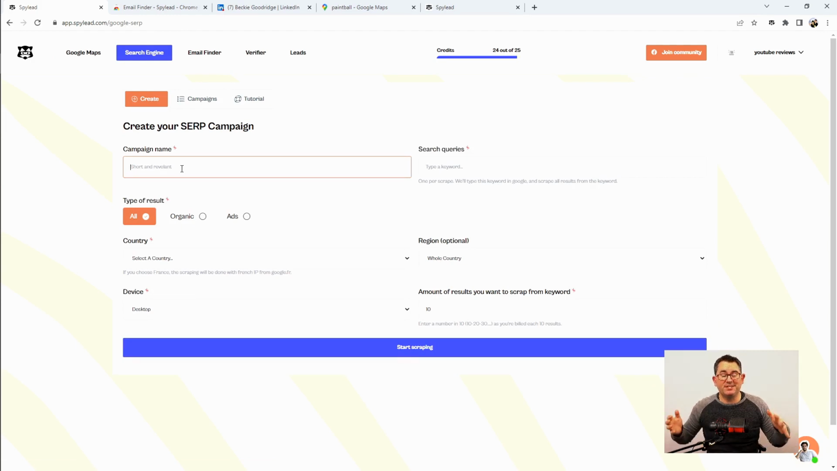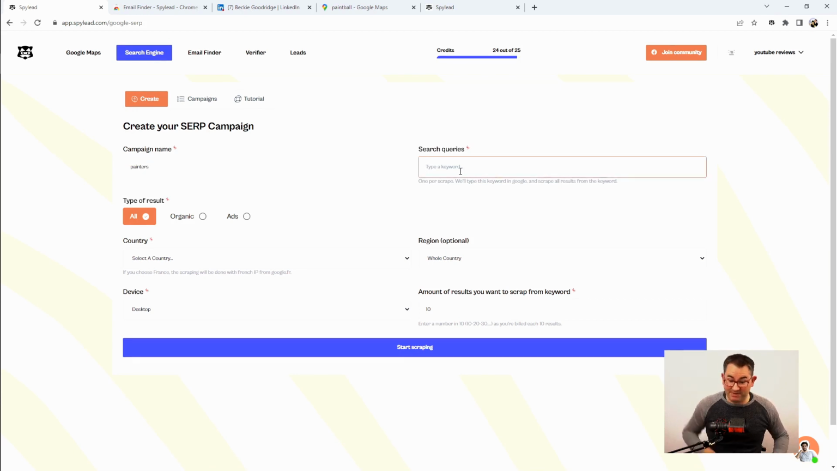So this is different to the Google Maps in the sense that the Google Maps is, I guess, the closest to you, whereas this will be search engine results. So let's go for, I don't know, painters and decorators. We seem to have a painting theme today, paintball and then painters. So right, the search query would be painters and decorators. Okay, have I spelled that right?